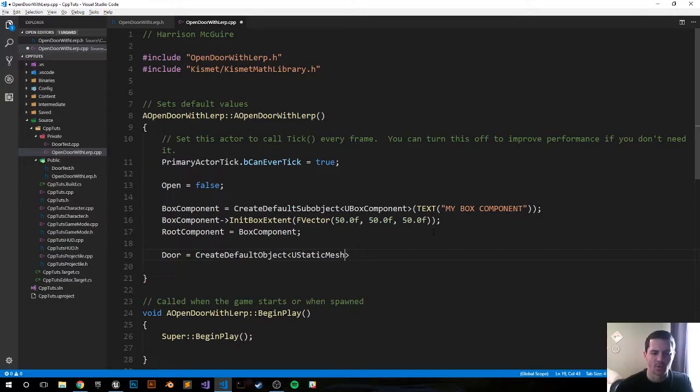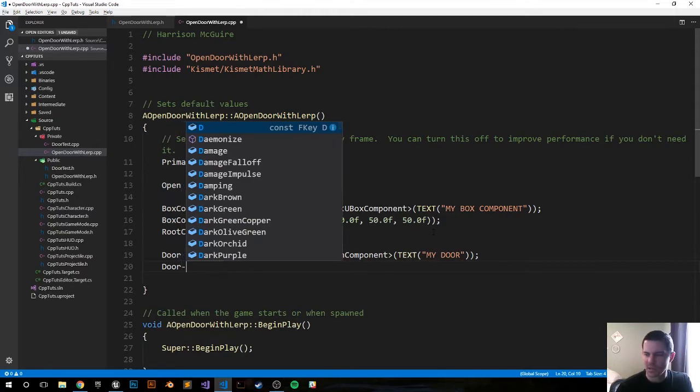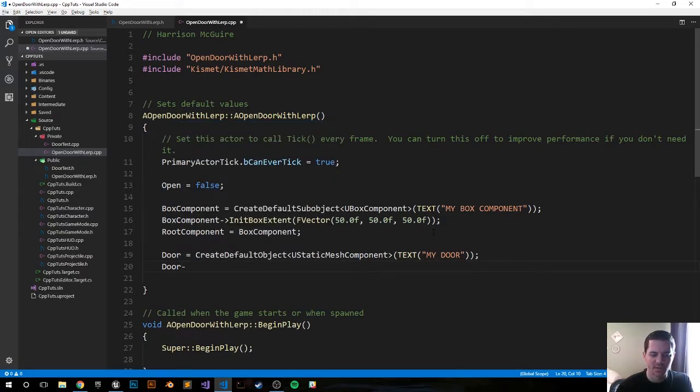Or UStaticMeshComponent, I believe, right? Yeah. Text my door. Door, there's a couple things I want to do with it. I do want to set the relative location because the pivot point for the door is at the bottom corner of the door, so it rotates on its side axis and not in the center. So I do want to position it more in the center of the box component, so there's no kind of offsetting. So we're going to do door set relative location, I believe.